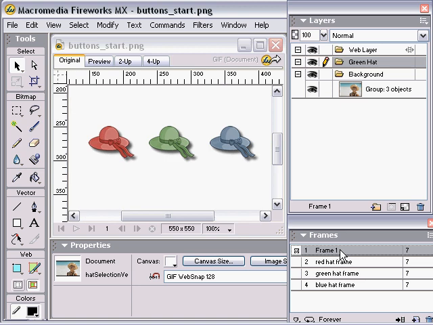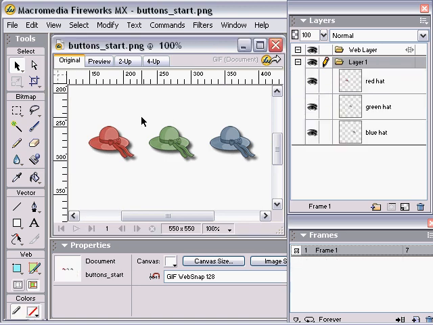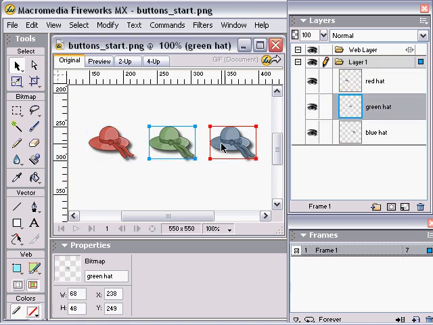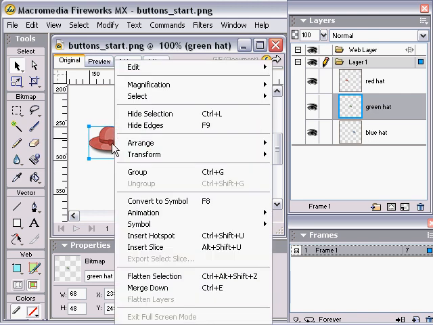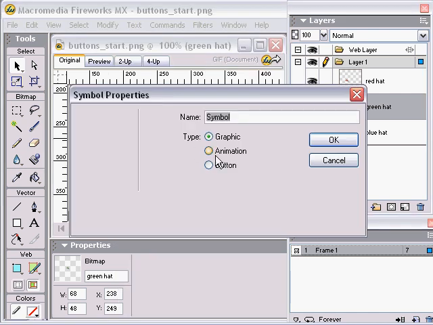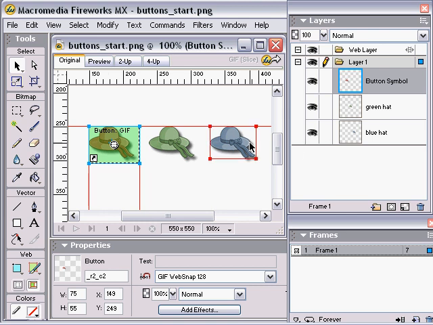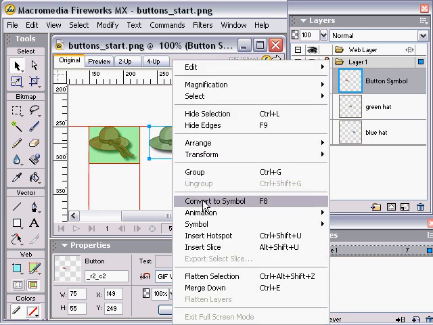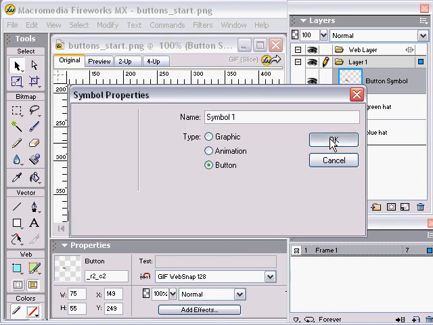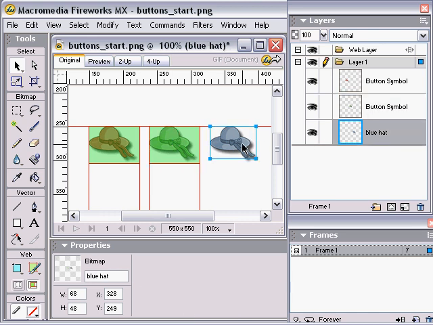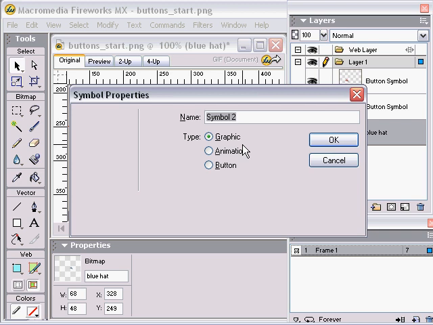So if I control tab over here, we have our button start. And it's just a couple of images, bitmaps, flattened on their own layer. We're going to convert these to buttons right now. Right-click on the first image and choose Convert to Symbol. Symbol's a button. Don't have to worry about giving it a fancy name. Click OK. Let's do the same thing for the next button. Convert to Symbol, button, OK. And for the third one, we'll go out on a limb and get crazy and use the shortcut key F8, just like in Flash. Click button and OK.